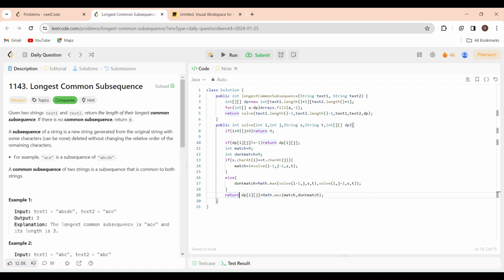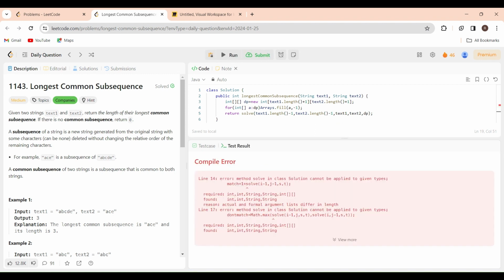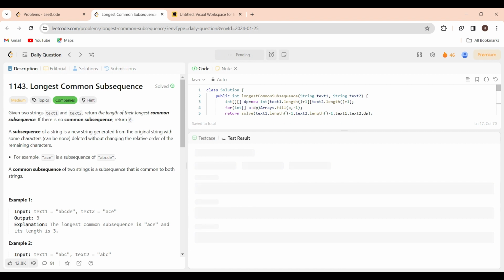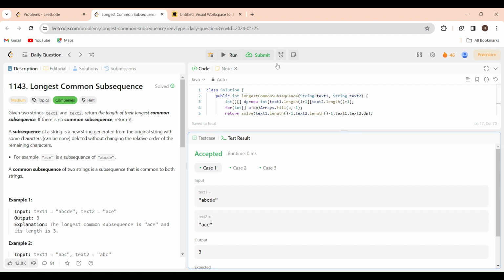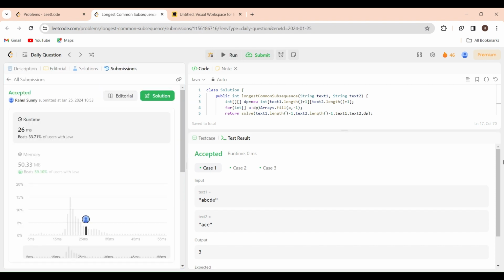So this is how we'll be solving this problem using dp. Let us try to run this. We haven't passed the parameters here, so comma dp, comma dp, comma dp. Now let us try to submit. So it is accepted.